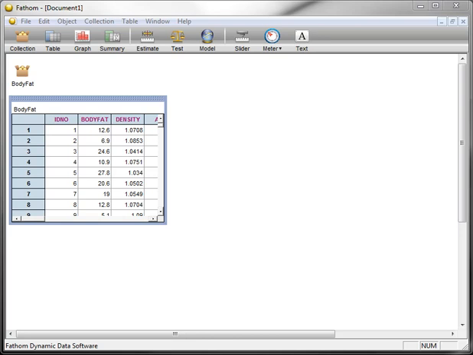This is Jeff Hamrick at Rhodes College, and we're going to talk for a minute or two about creating a dot plot of your raw data, a histogram of your raw data, and a box and whiskers plot of your raw data. This is the body fat percentage data that we will work with throughout the semester.